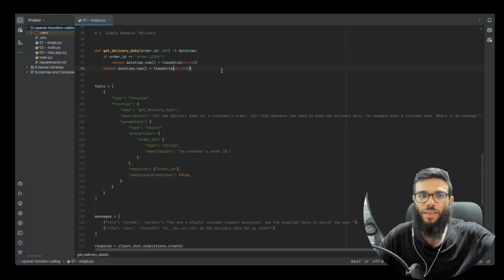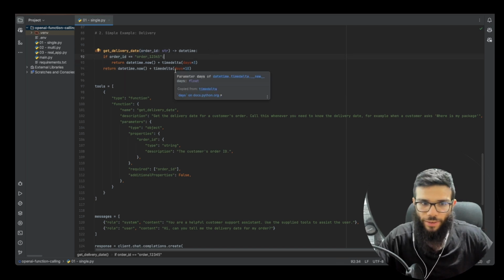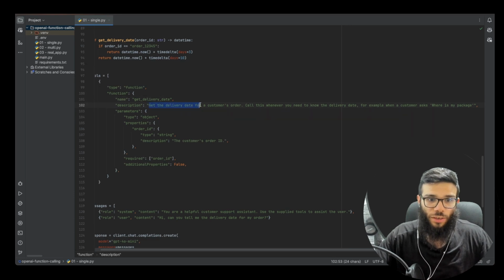Imagine there is a database here that we do select all from order ID where blah, blah, blah, and we get the date. And the goal of this function is to get the delivery date for a customer order. Call this whenever you need to know the delivery date.